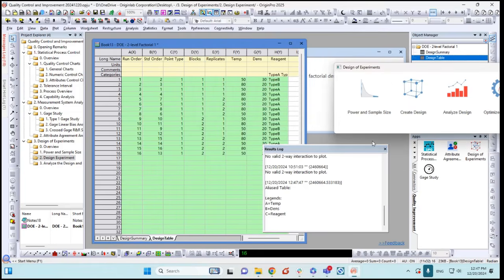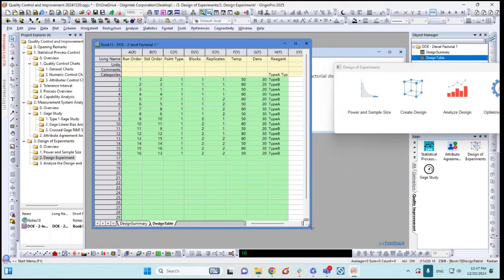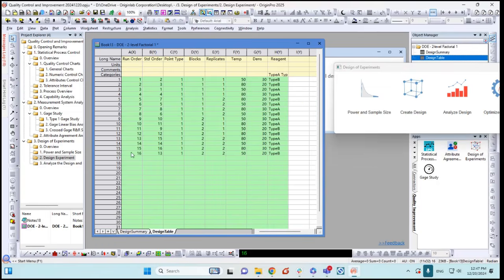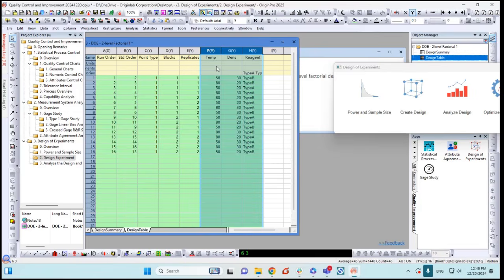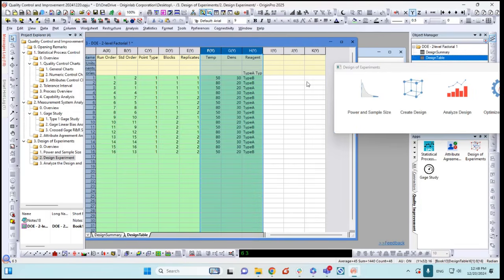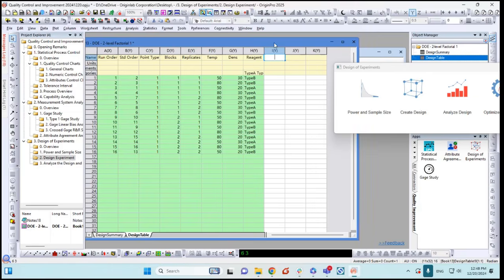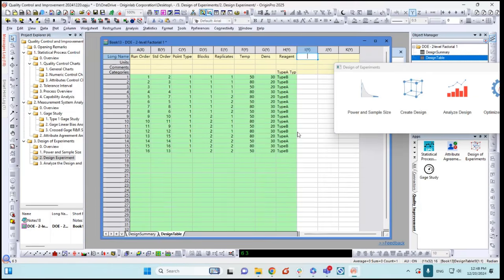So Origin will generate this design table. You can tell there's 16 rounds of the experiment, and the factor levels. Then you can just fill out this table with your measurements. Okay, then run the modeling.